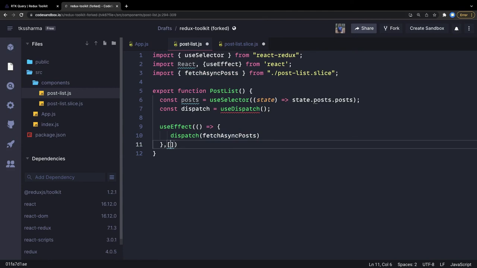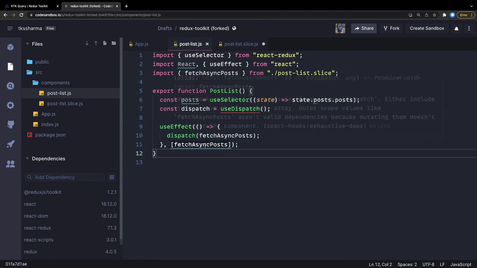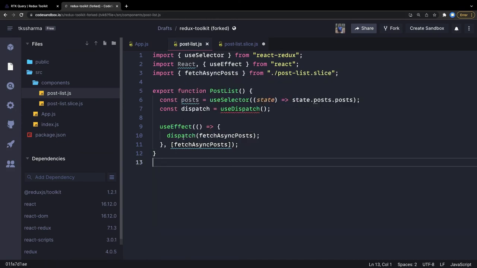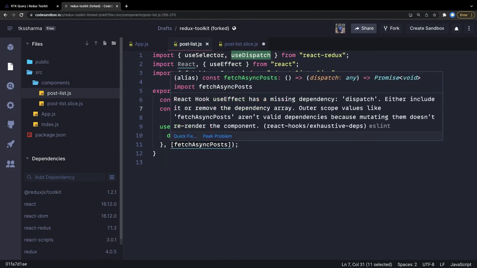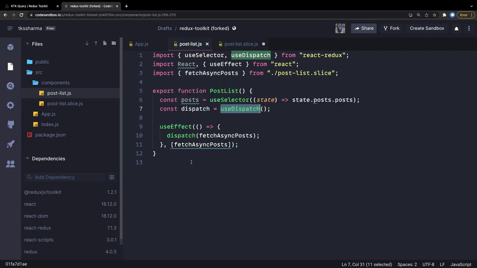And now fetchAsyncPosts, we can also pass that as a dependency, so it should stop showing warnings or errors. Missing dependency. Okay, dispatch is also a dependency. I mean, this is just a warning for me. It can be simply empty. What happened with this? useSelector, and we have to import useDispatch. Is it asking me to add a dependency, either include or remove it? This is fine. I never liked this concept of passing all the dependencies.